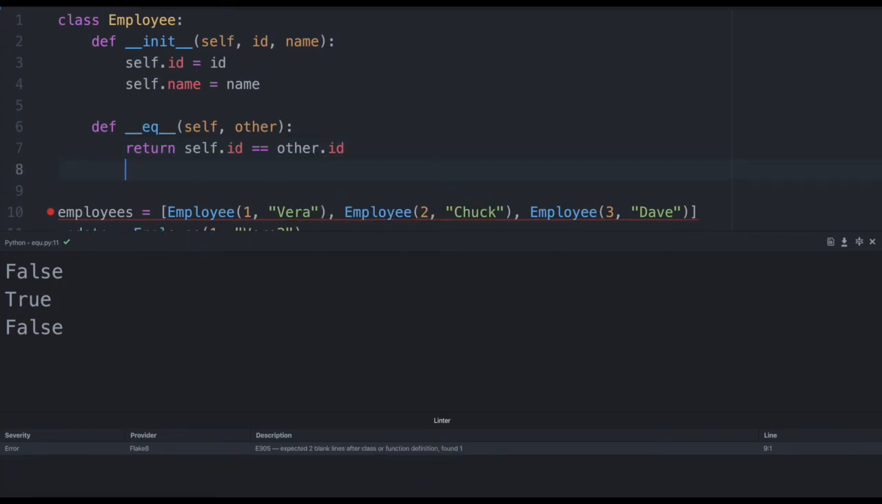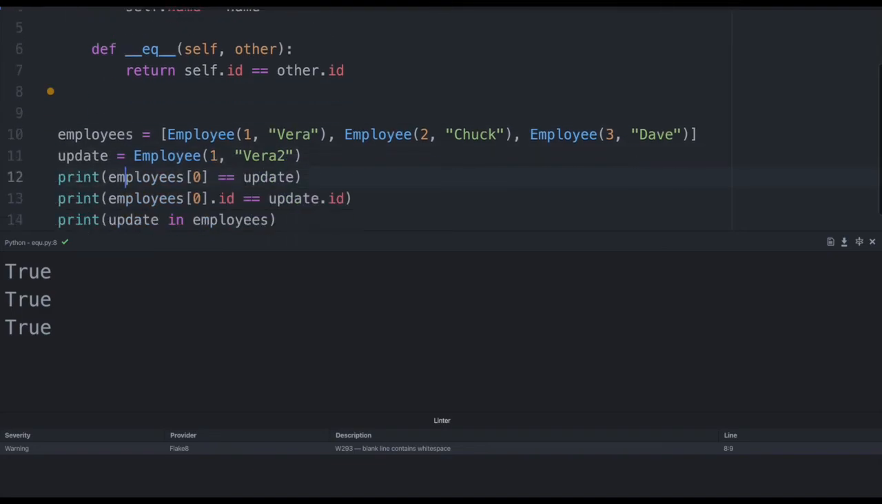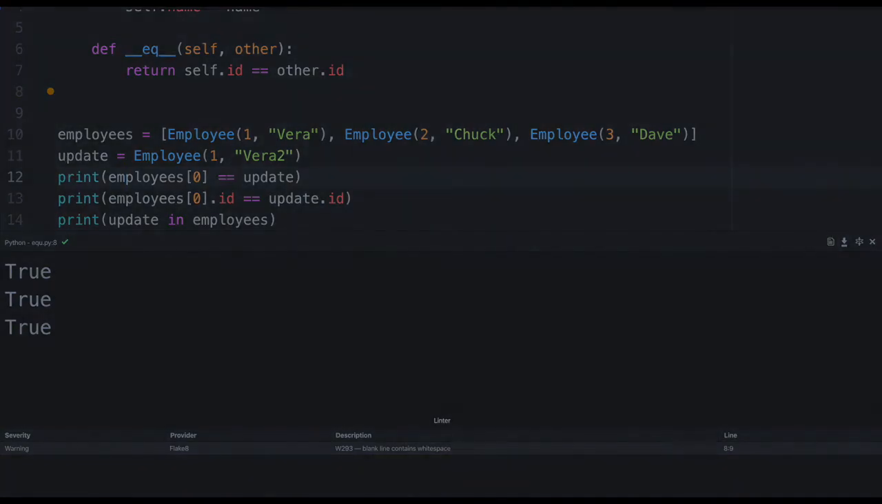Now watch what happens if we execute this code. Now we get 3 times true. So the dunder equals method is an operator overloader. It overloads our equals operator, and we can specify how we want to compare one employee to another, in this case by comparing the IDs.